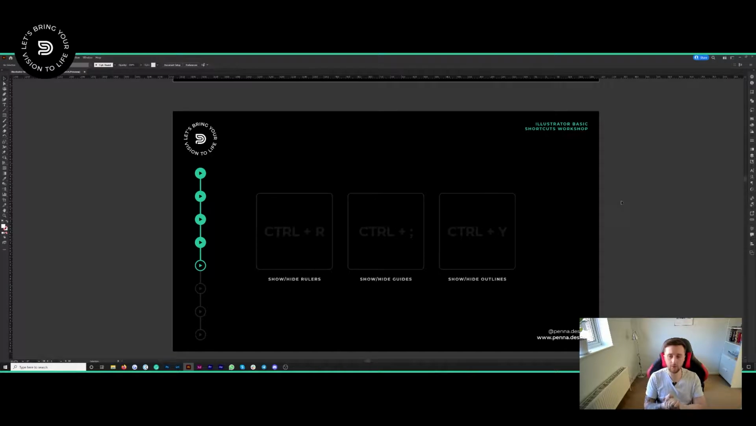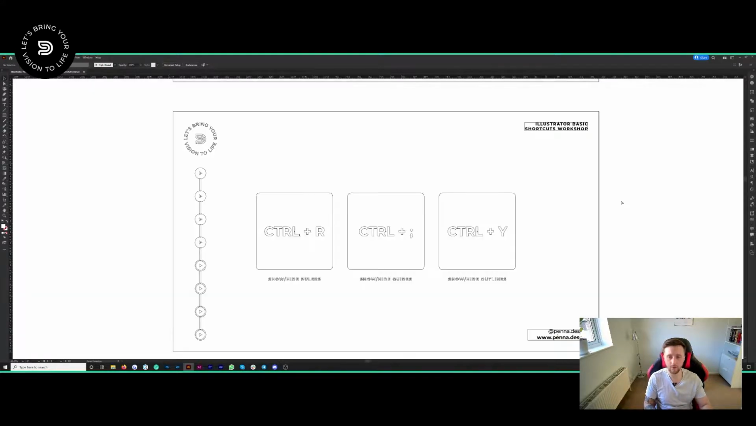Bit of an unusual one that I'm going to show you now. You might not use it that often, but it's really handy to see an outline version of what you're working with sometimes, so you can spot any errors that you might not spot initially. So if I press Control and Y, you can see an outline version of everything that I've created. It won't do it for the text, but it will do it for all the different objects.